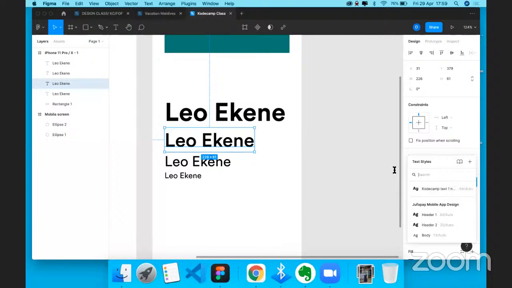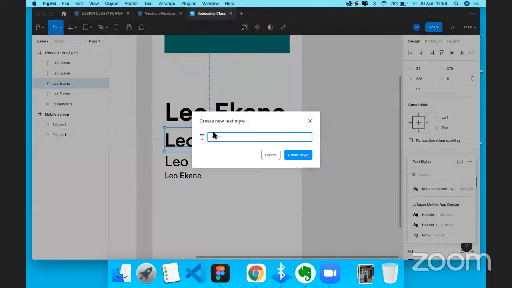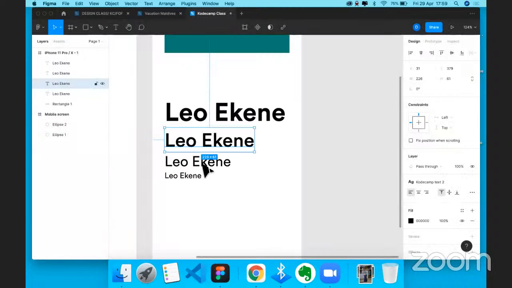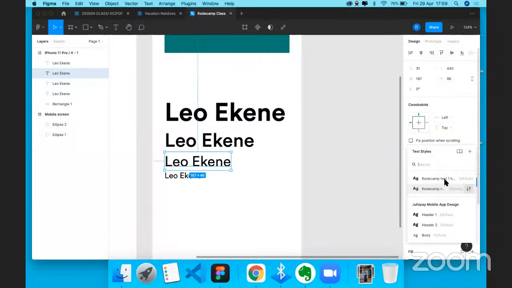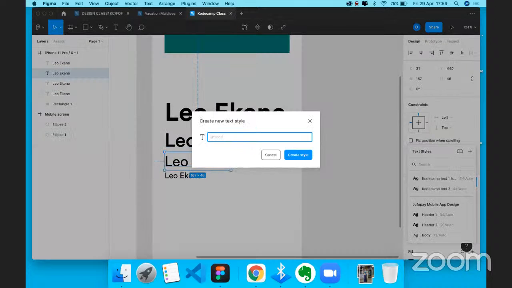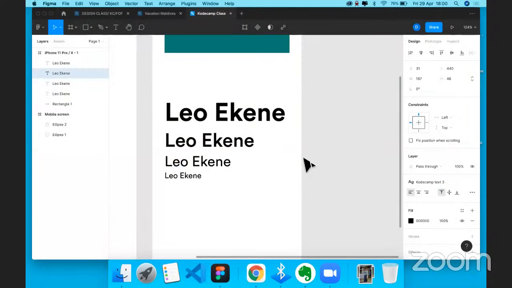So let's say we create another one. Let's say KodeCamp text 2. And then this could be KodeCamp text 3. Let's create style.